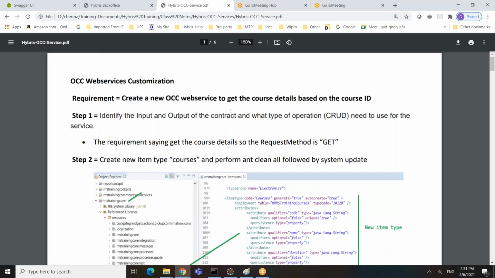The second question is, what kind of operation are they going to use? Are they going to use create, read, update, delete? What kind of operation do they want as part of that service? You need to ask them, for example, do you want to create a record based on the input?